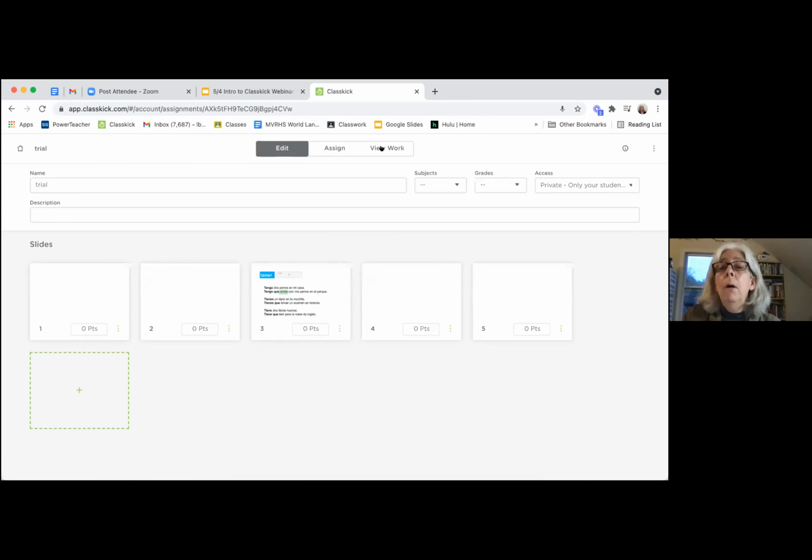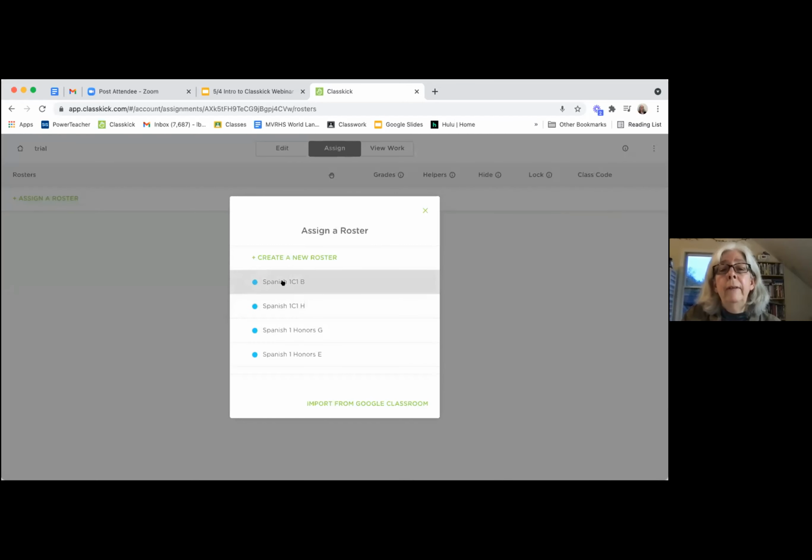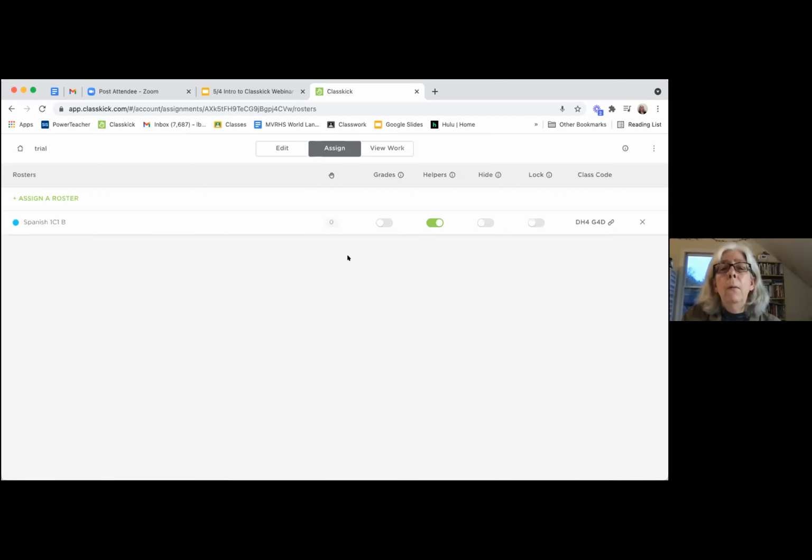Now we're going to first assign it. So you assign. I have a roster, so I'm going to choose one of my rosters. You can add the grades in. This is the step where Jane's done a little bit more, but I don't give them grades for my Classkick work. This is all in class or homework or practice. I don't grade them, so I don't use this, but there's a grading system to it.